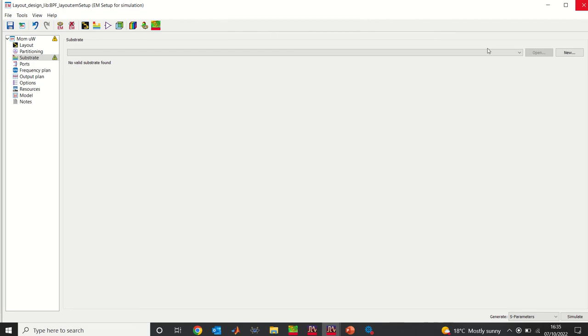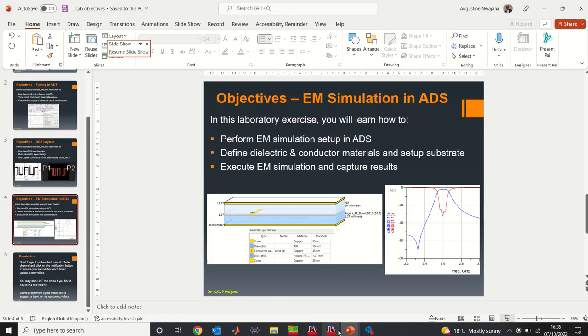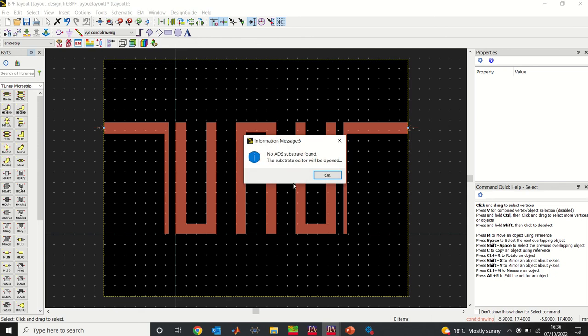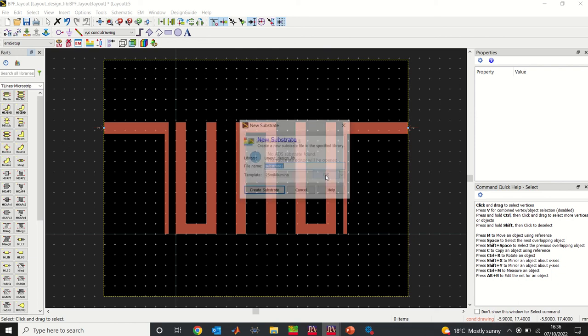Now, I can just go to this point here to open a substrate editor. You can also do that. I can close this window. You can also do that from here. This is also your substrate editor, so you can get it from here, or you can do it from your EM simulation settings. Okay, so let's just go from here. I'll click on my substrate editor. It says no ADS substrate found, so I haven't created any, so none is found yet. I can just say okay.